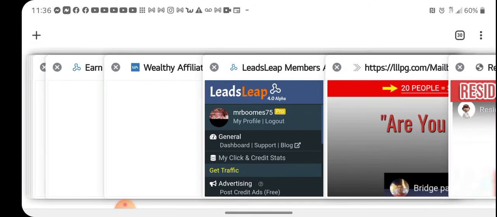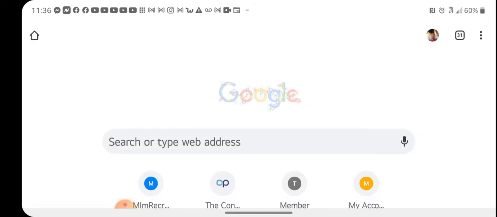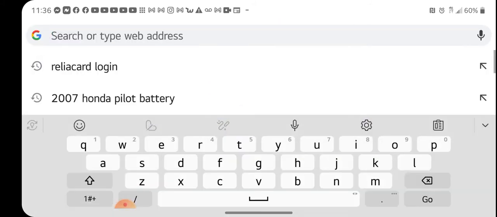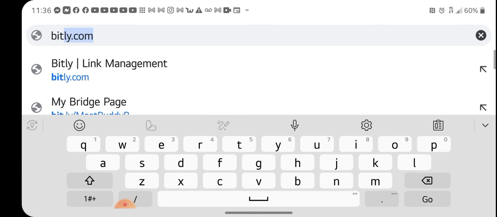So I'm going to go to Bitly. I'm going to show you my This Is Not MLM opportunity in here, and it's going to show you how much traffic I've gotten from LeadSleep. Wait for this to load up.